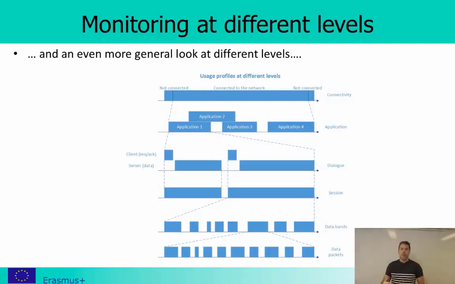Then you can go down to the application level and say, yeah, but now I'm connected to the network and I'm running different applications. So you could be running one application, and at the same time you could be running another application. You would stop the first one, you would start another one, and so on. So there is an application level and a pattern in that.